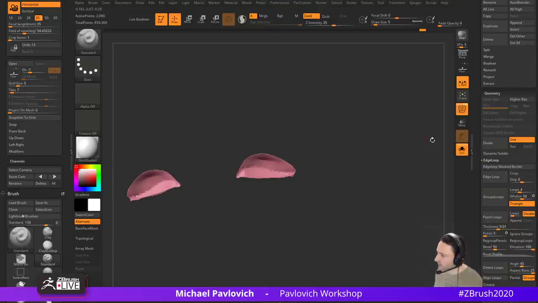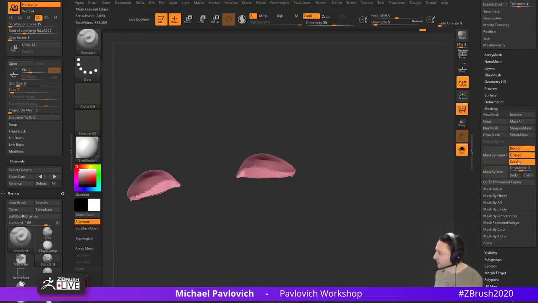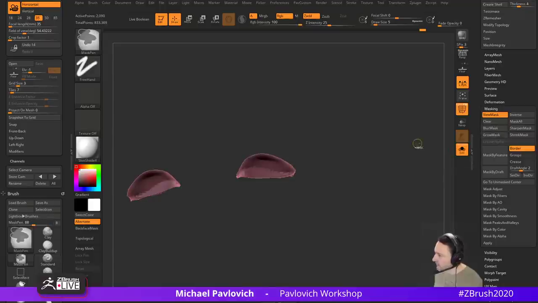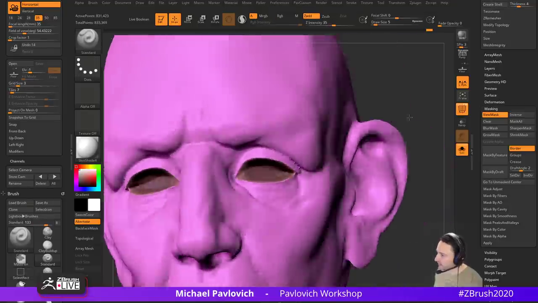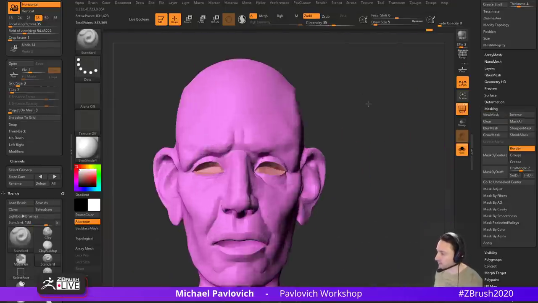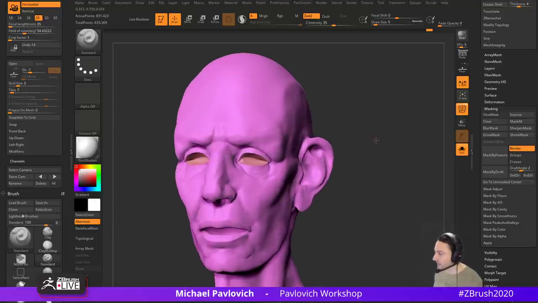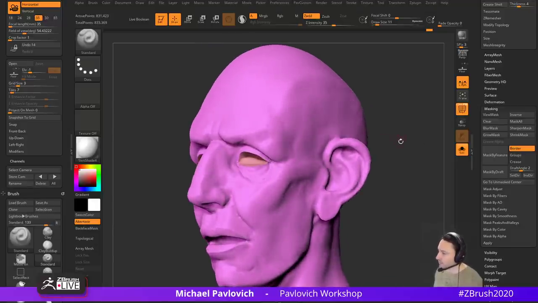And you can even say, you know what, let me go ahead and mask out this border, and you can even grow it and invert it. And then you can say polish by features, and you can just smooth that out, and that'll actually smooth that line. Now when you go to ZRemesher, there's an option to smooth your polygroups, and that's what I would do, but in case you needed that, that's an option for you.